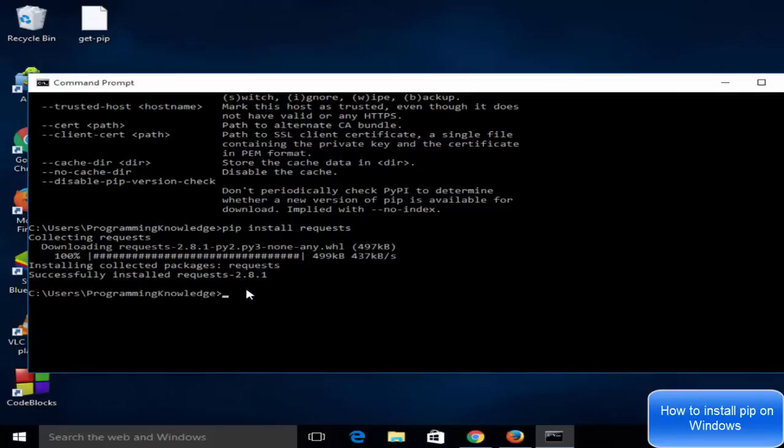Okay, so in this way you can download and install PIP on your Windows operating system.